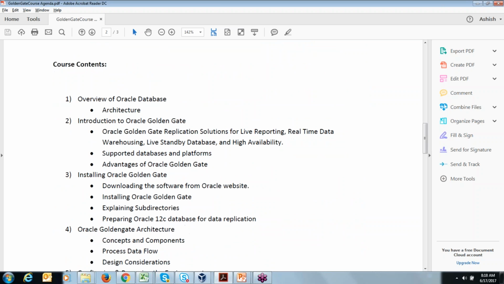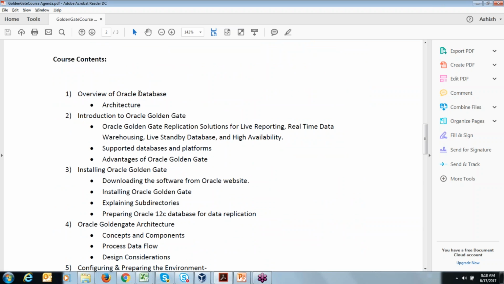The contents we are going to cover: we'll start with an overview of Oracle database, how data is stored in Oracle database, and what transaction logs are required by Oracle Goldengate for capturing the data. Next we'll discuss an introduction to Oracle Goldengate, how you can use Goldengate for live reporting, real-time data warehousing, live standby database and high availability. Then we'll discuss which databases and platforms are supported by Oracle Goldengate and the advantages of Oracle Goldengate over its competitors.